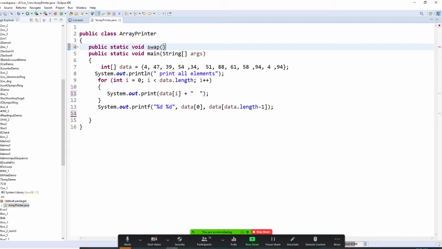Then the swap will be, we are going to swap this array. So swap the first and swap the second. But you're going to pass this integer array right there. So I'm going to pass data. I'm going to pass my data inside. Is it okay, everybody? All right.